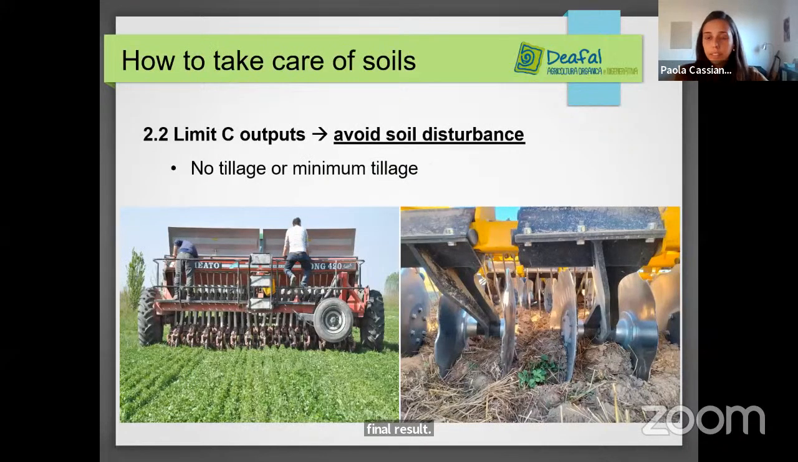Then another very important thing is to limit carbon output. That means to avoid soil disturbance. And if you have the possibility, you should really think about going for no tillage. In many cases, this is not really doable because there is a lack of machinery, or maybe the soil type is not suitable to do that. So you can think about going to minimum tillage. So it's a bit less extreme, but still very useful.